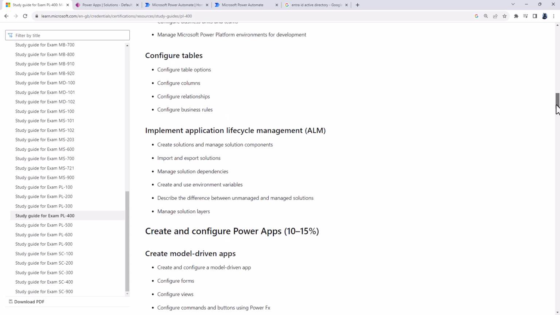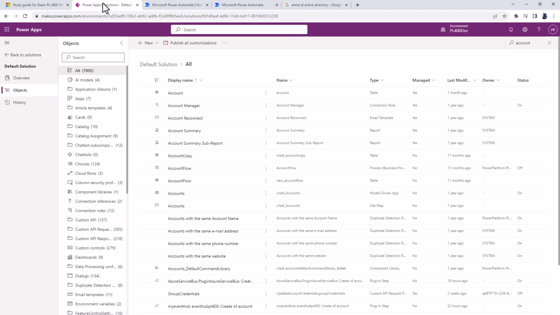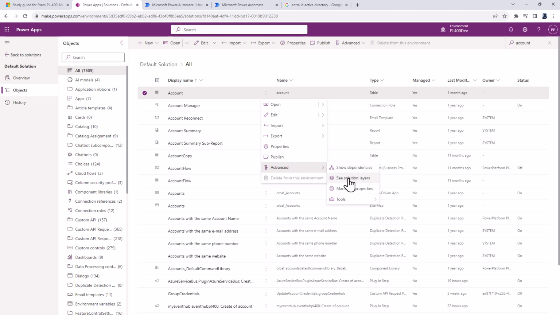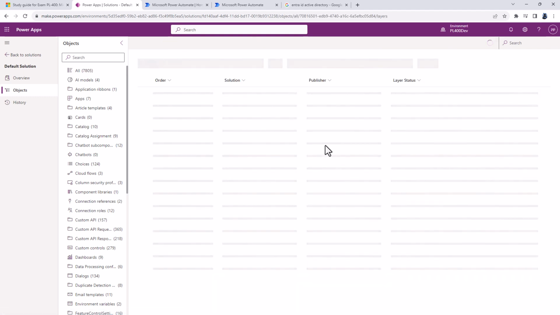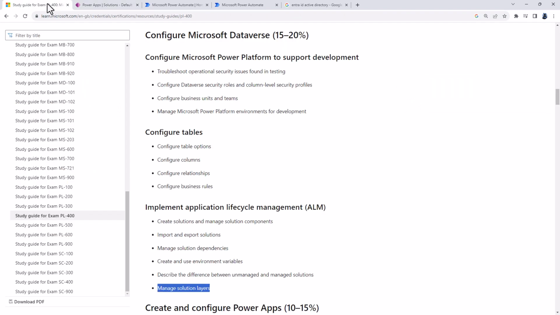So new items which are specifically more about developing start with the application lifecycle management. Now, this section has been trimmed a bit. So gone are implement source control for projects, including solutions and code assets, and describe how to use package deployer and associated tools to create a package. New is manage solution layers. So you've got all of these various unmanaged and managed layers. How do they interact? And we can find this out by going to a solution, looking at an object, clicking on the dot, dot, dot next to it, and going to advanced and see solution layers. So you may have multiple layers, and each one of these could have updated properties.